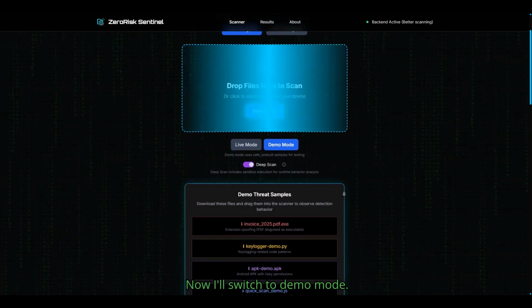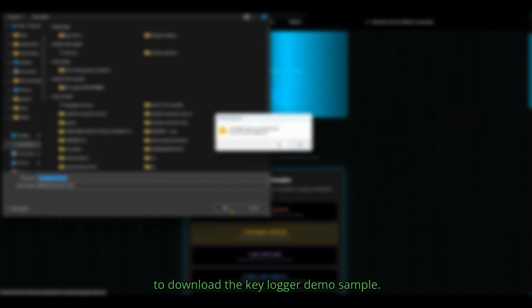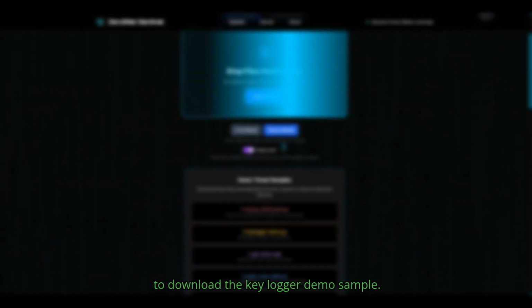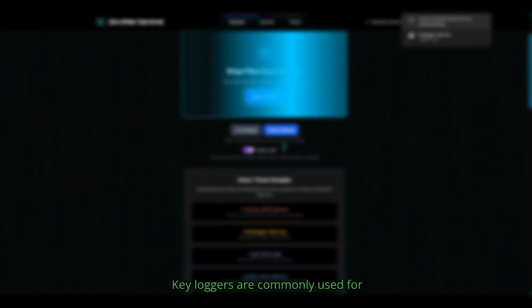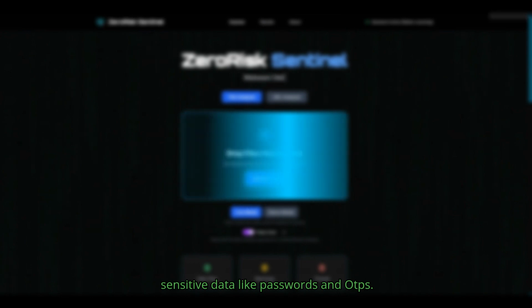Now, I'll switch to demo mode. Demo mode provides safe, pre-built threat samples specifically designed to simulate real-world attack patterns without any actual risk to the system. I'm going to download the Keylogger demo sample. Keyloggers are commonly used for credential harvesting. They monitor keyboard input and silently capture sensitive data, like passwords and OTPs.